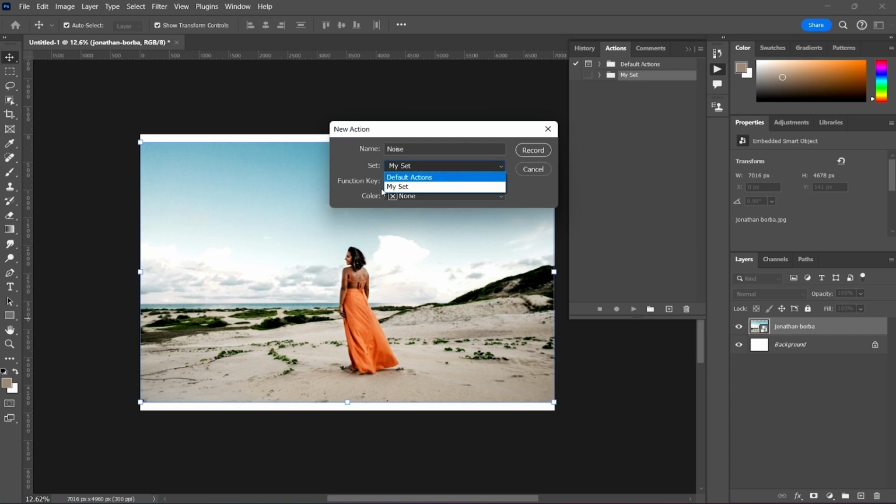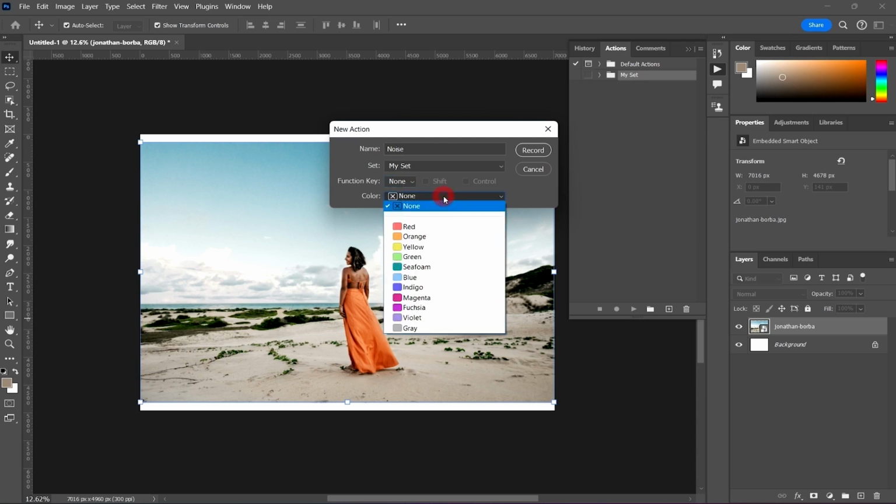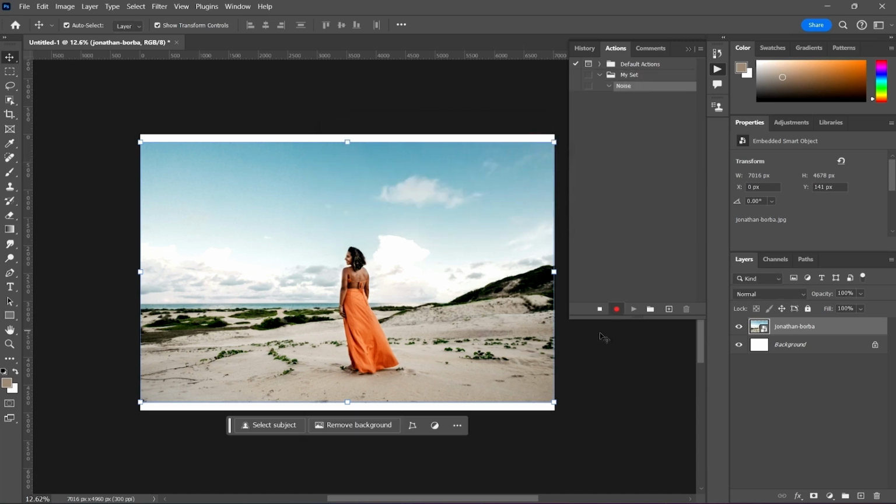Then we can select a set. We can see that we have two sets: the default set and My Set. So select My Set, and then we can give it a function key shortcut, but we're just going to leave it as none for now. Then we can give it a color. Let's select a yellow color and then record. Perfect. We can see that our record is activated now.